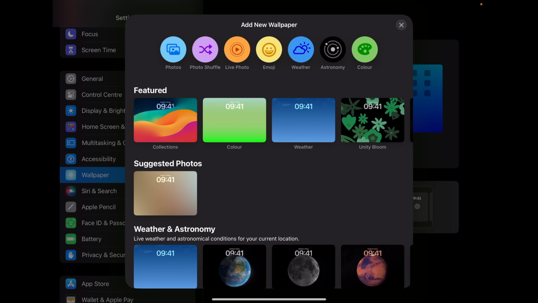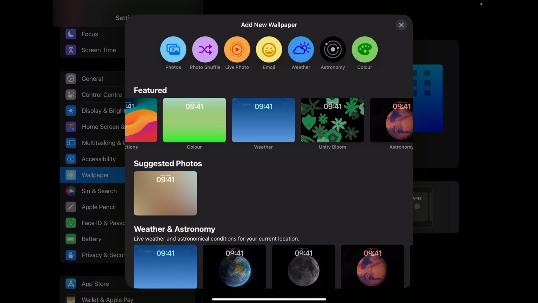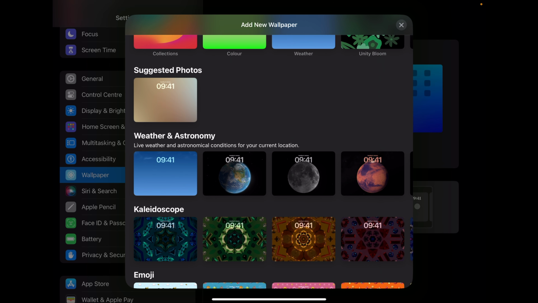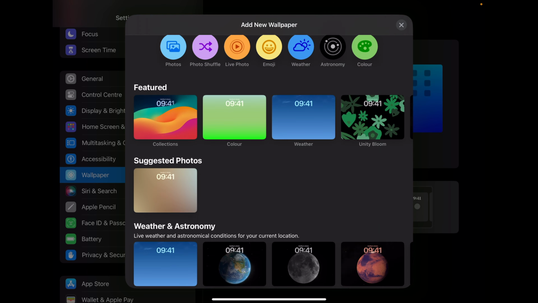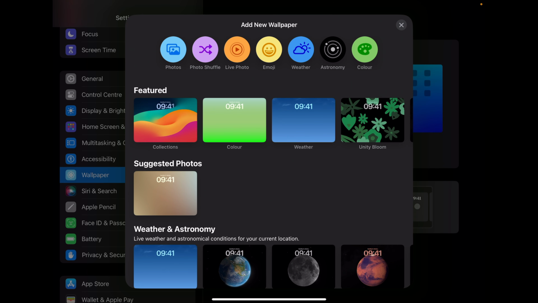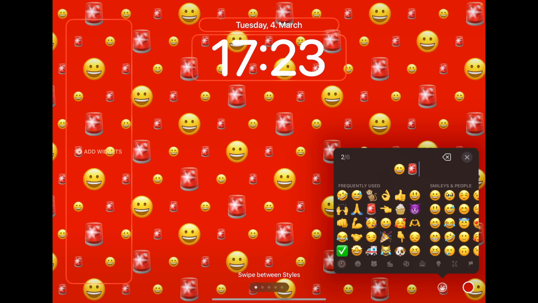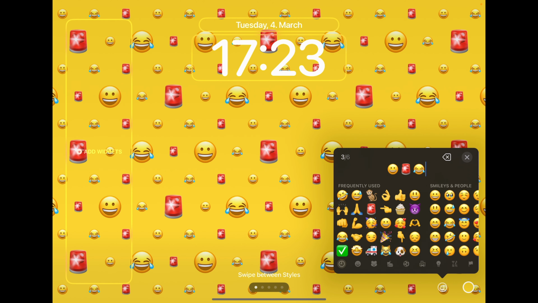So what you can see here, you can choose from many of those featured wallpapers, and you can go here, weather and astronomy, and choose from whatever you like. You have the option to click here under photos, but I don't want to open my library because I have a lot of family photos right there. You can as well click emojis here. You can choose from a lot of emojis. I mean, that's cool. Very cool.